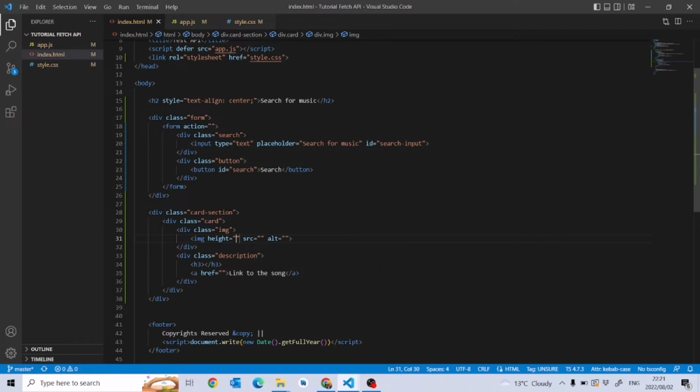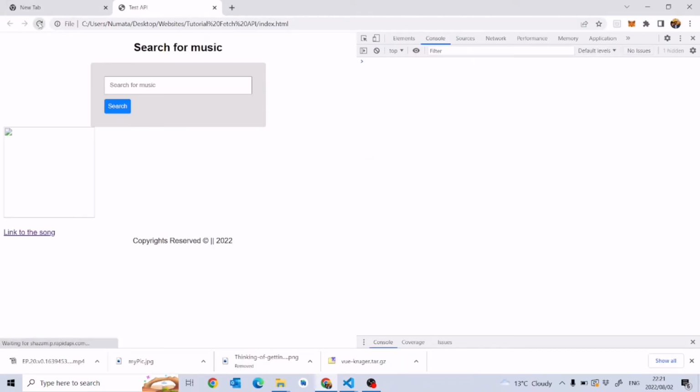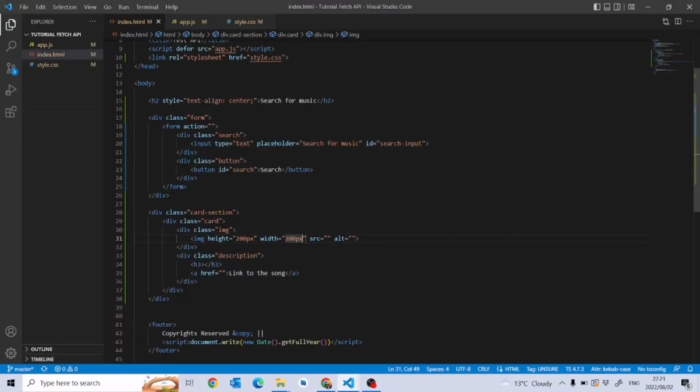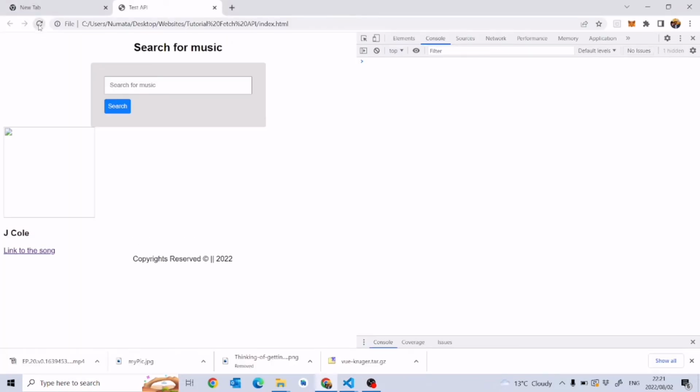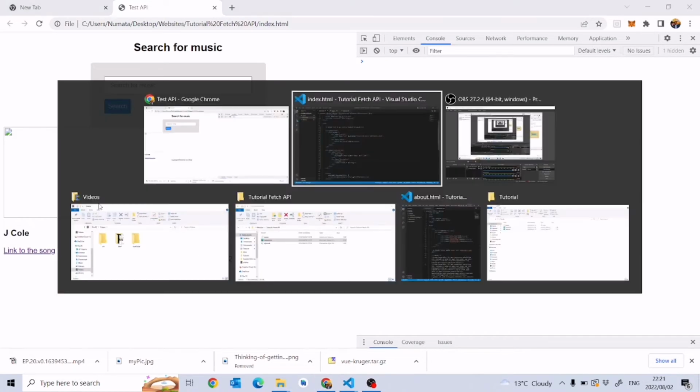So we're gonna start with the height. We're gonna say 200 pixels, and then we're gonna write the width. We're gonna say 200 pixels. We're gonna go back to the test API, and here, okay, let me write the h3 as well. We can say jcode. We'll hard code all of that data for now, right? So we get that.